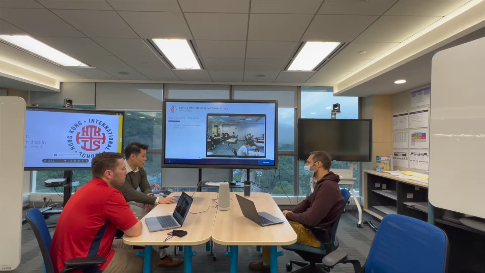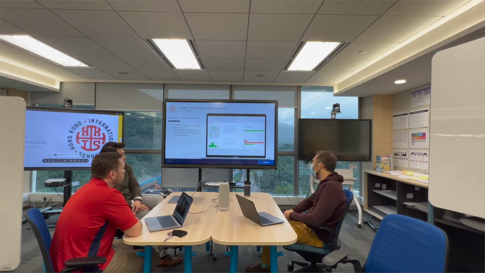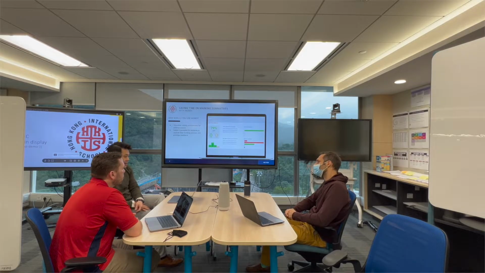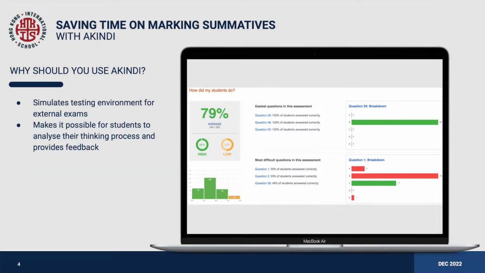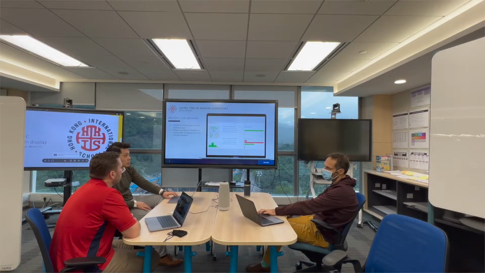And so with that said, why should we use Akindi? It does make it possible for students to analyze how they think and how they process. After every test, when we run the test through the system, we are given an analysis report. On the bottom left here, you're going to be able to see just how the students did on this specific summative. And in the normal curve, we can see how the distribution is for the students overall, but also have data on individual kids. We'll see which questions were the easiest and which questions were the most difficult, which allows us to change our instruction depending on what it is that they need and where the gaps are.